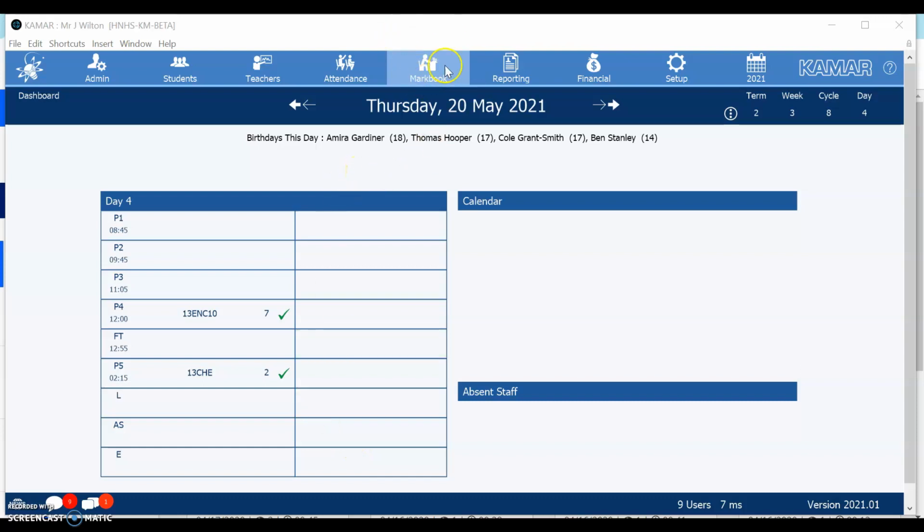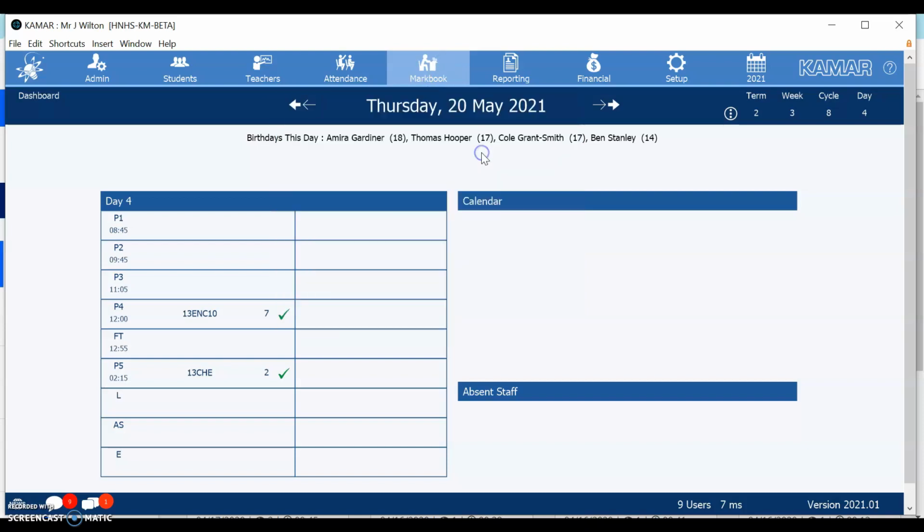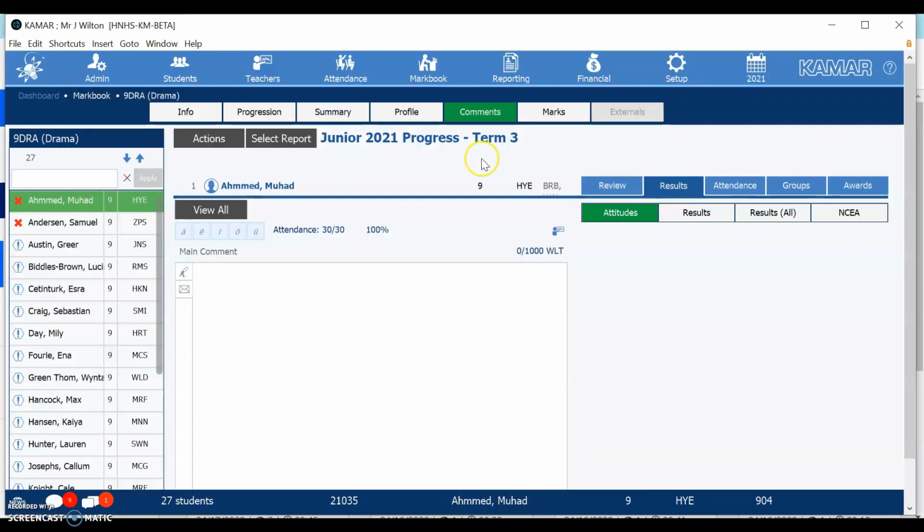Start off in the same place we did before by going into Markbook. I'm going to go into the Markbook of a drama class, Matt's drama class. Hope that's okay, Matt. It's the one I've been using to test. This is a drama class that happened in term 1. We're wanting to add the comment in and the ticks.